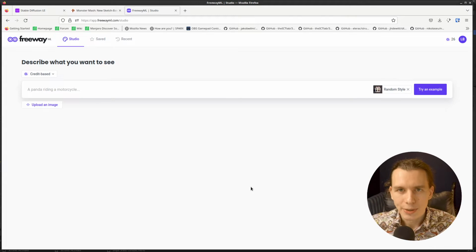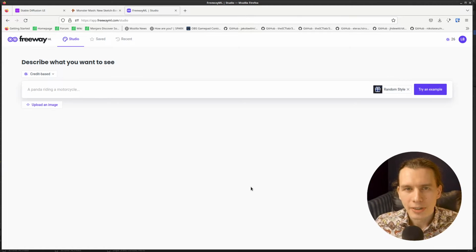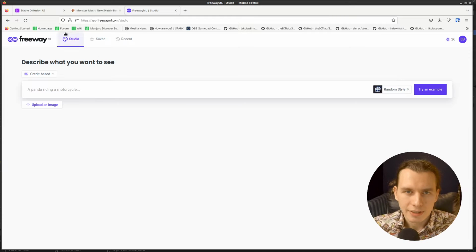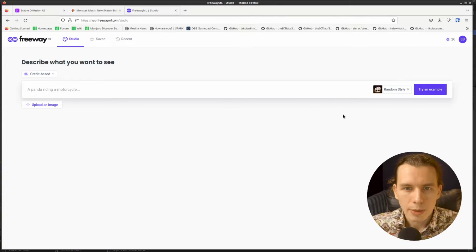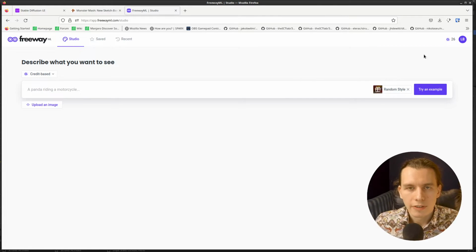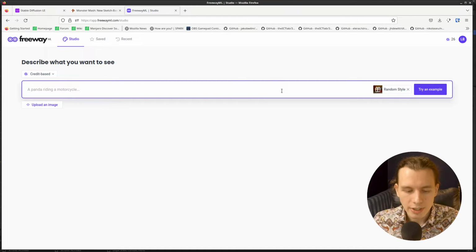So you can use any image generator that you'd like. It can be Midjourney, DALL-E 2 or Stable Diffusion. You can use Stable Diffusion locally on your machine if you have an RTX CUDA graphic card, but I will use a Freeway ML website which offers 35 free credits, so everyone can use it.